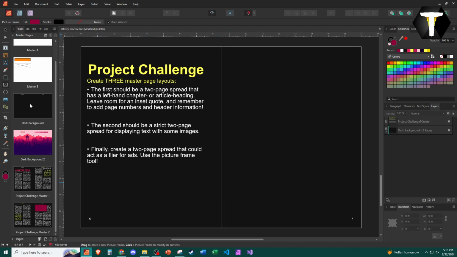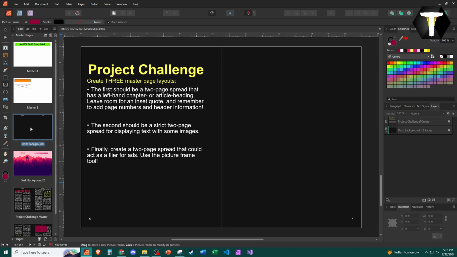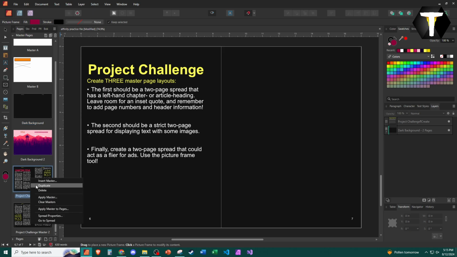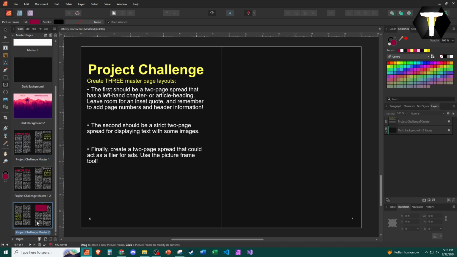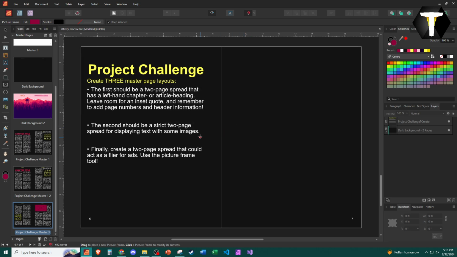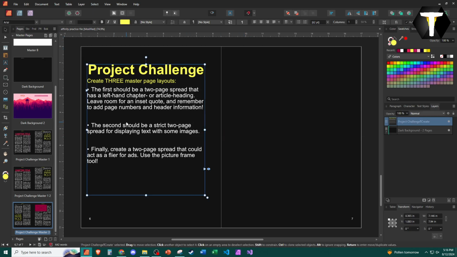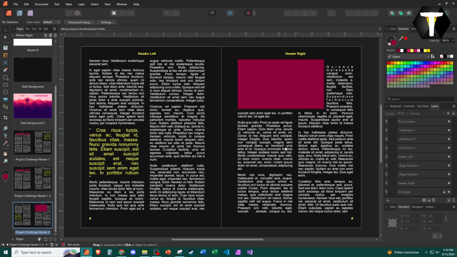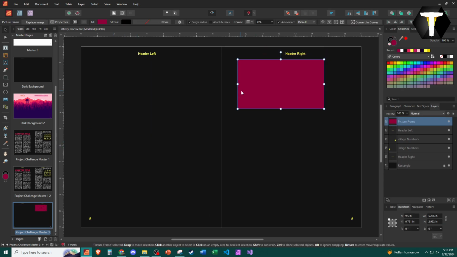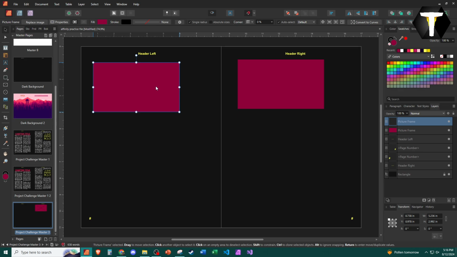So we'll come back to our masters. We'll duplicate off this one again, and come down. Spread properties. Label: Challenge 3. And double click on it to activate it. We're going to leave that picture frame. We're going to get rid of that, get rid of that, get rid of that. And then we can just create.